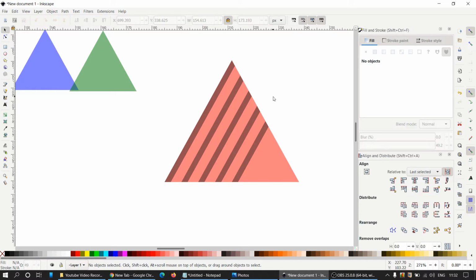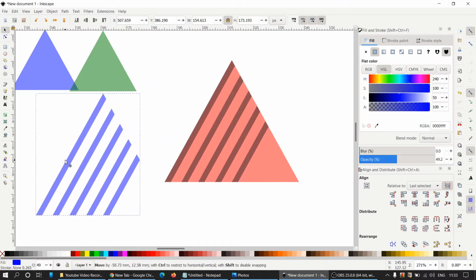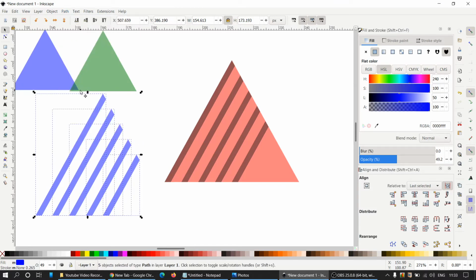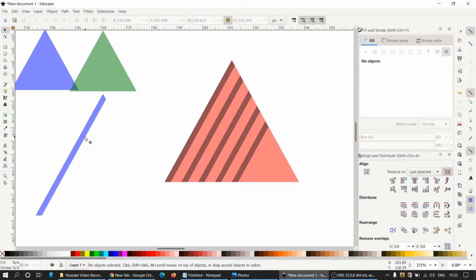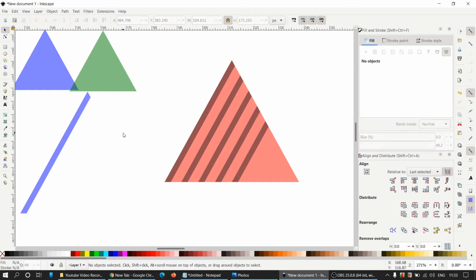Now again select these 5 rectangles, right click, duplicate. Let me change the color to say blue. I'm moving it to left. Click on path, break apart. Okay, now select these four, click on delete. We don't need this, we only need this one rectangle here, rectangular piece.